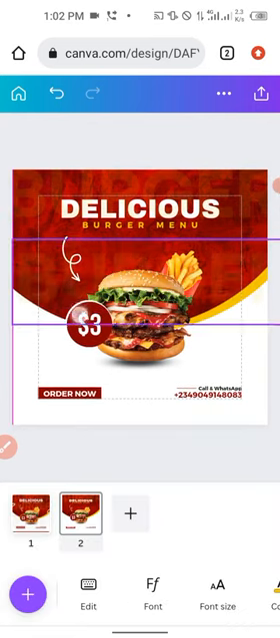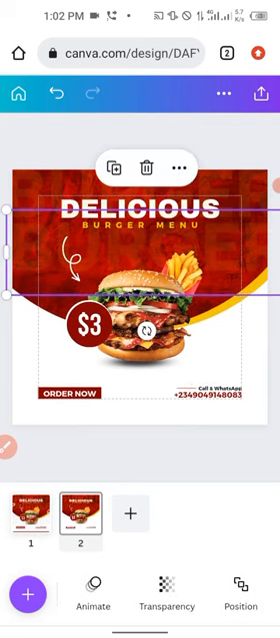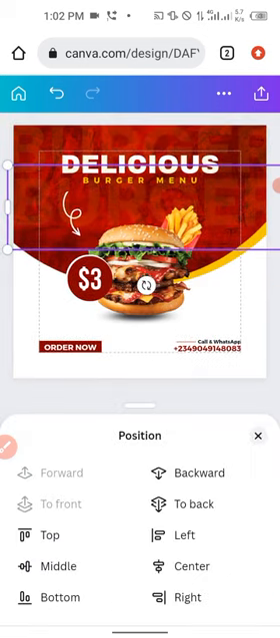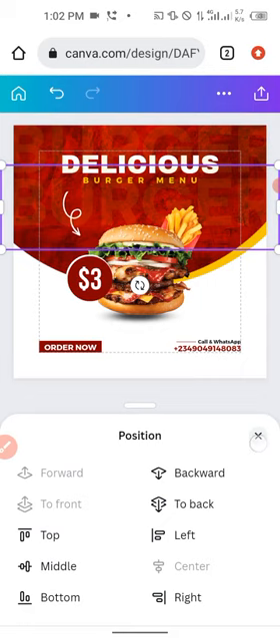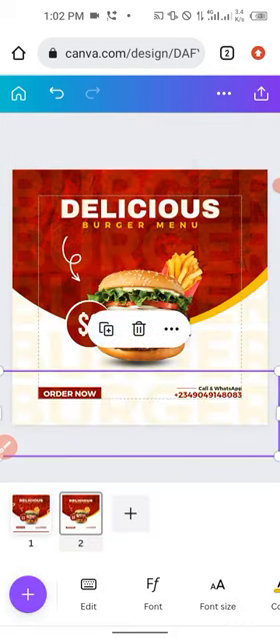and then duplicate it. Just go to position to not deceive yourself. Go to position and click on center. It will be aligned on the center, and then duplicate it. I hope you understand me, just to get the right thing.